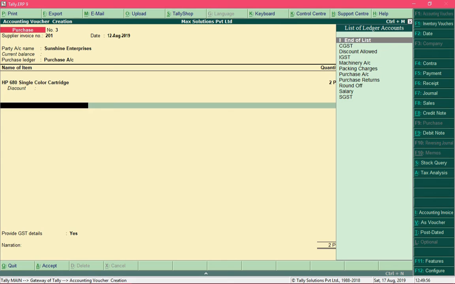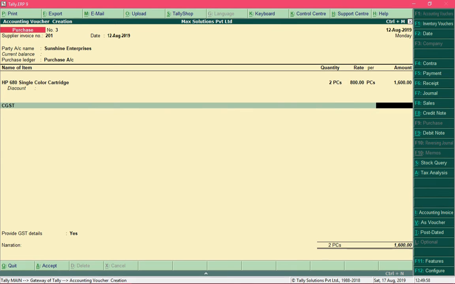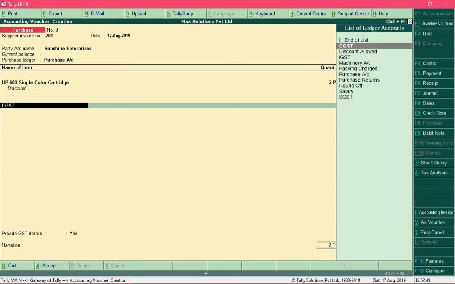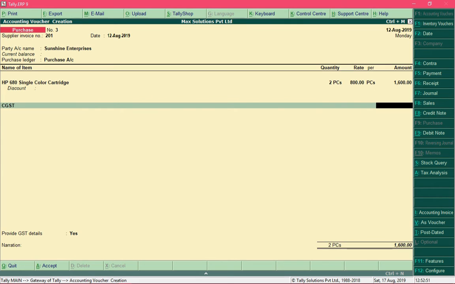Now if I select the GST ledger, you will notice that the tax amount has not been calculated. In earlier transactions, whenever we used to select the GST ledgers, the tax amount used to get auto calculated, and since this is a purchase from an unregistered dealer, Tally knows that the tax amount should not be calculated. That is why the tax amount is not getting auto calculated over here.